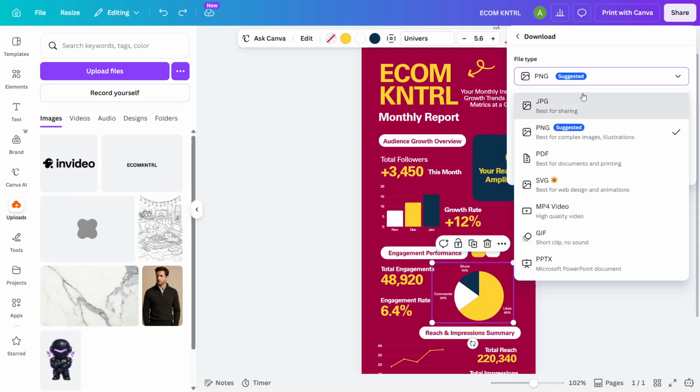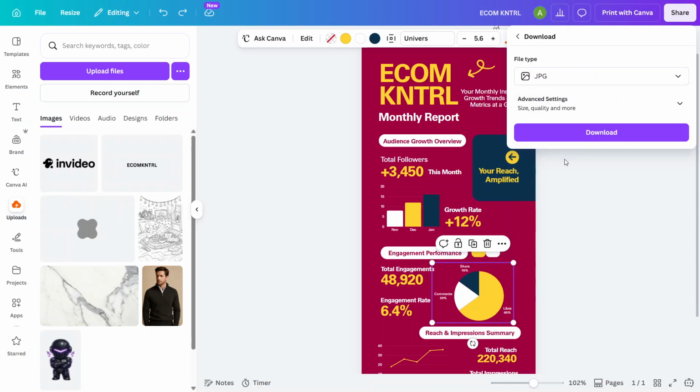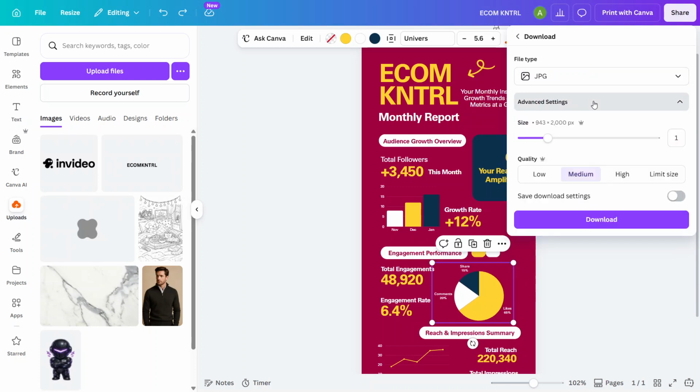Select the format you need, adjust any additional settings that appear for that file type, and then click Download. Canva will prepare your file and save it to your device. And that's it. You've just created and exported your own infographic using Canva.